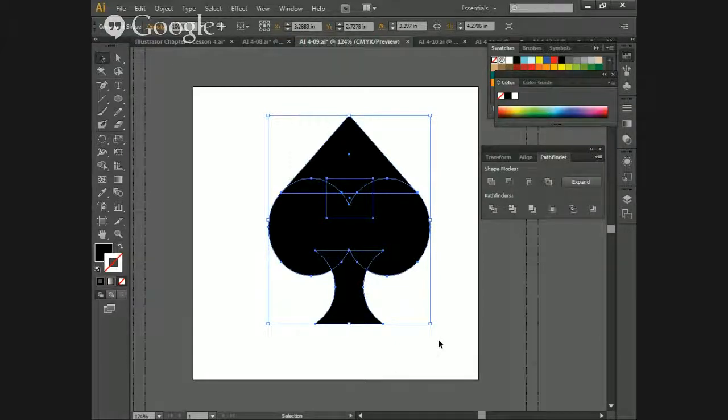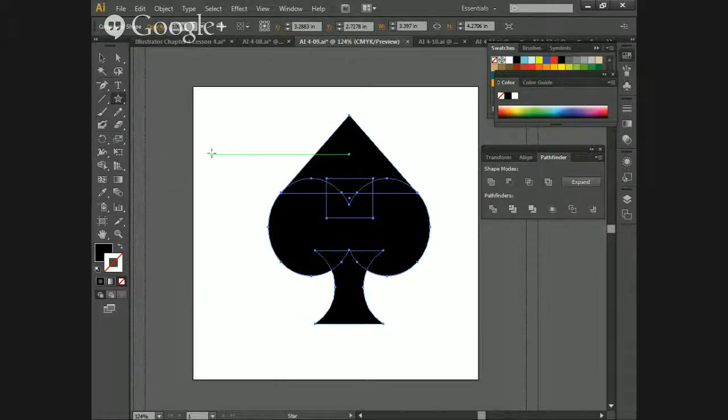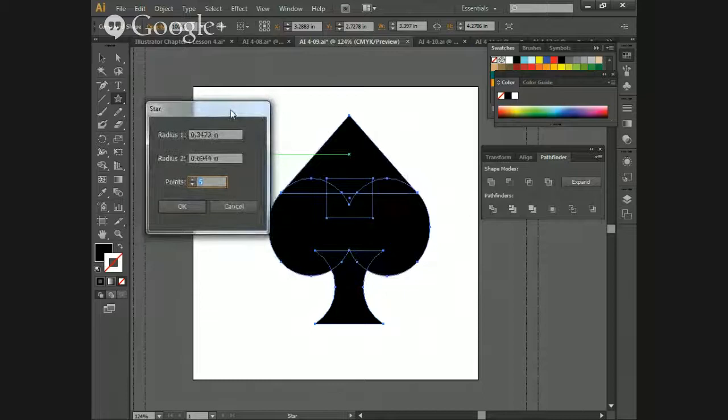Okay, the next thing we're going to do is we're going to apply the intercept shape mode. Everybody click the star tool. Am I going too fast? Yeah. Okay, I'll come help you in a minute.